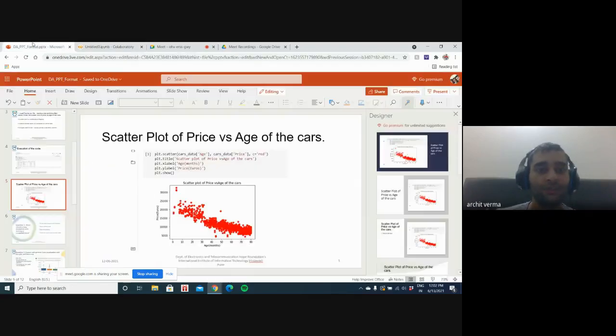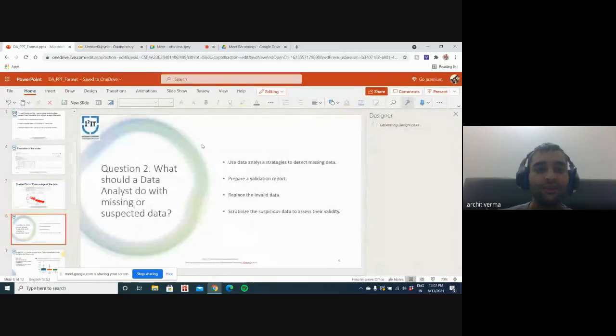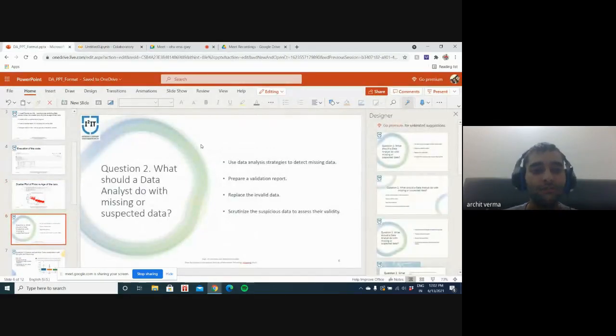Let's move forward with the presentation. Next up is what a data analyst should do with missing or suspected data. Before knowing that, we should know what the job of a data analyst is.